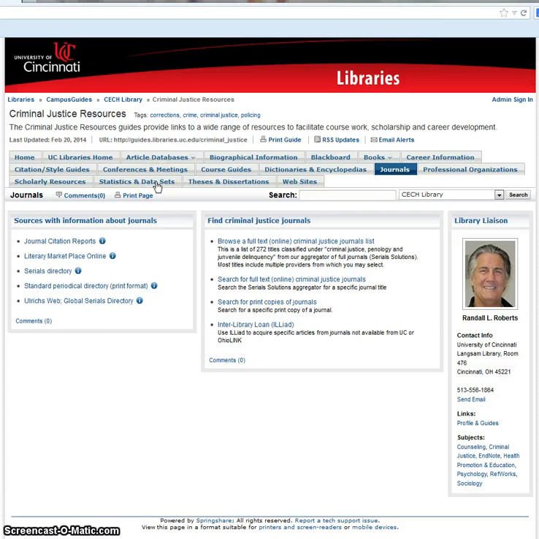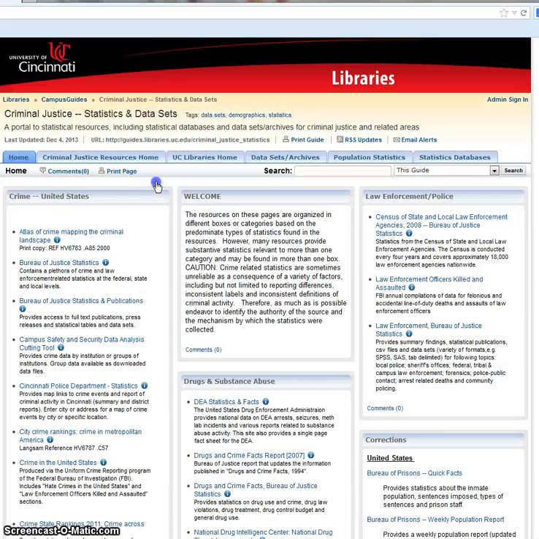In a discipline like criminal justice, you may often need the latest statistics or data sets for your work. Let's explore the Statistics and Data Sets tab. Let's click Statistics and Data Sets. Please read the center welcome box for information on how to use this page. Then, look on the left side of the screen to see links to sources of crime statistics for the United States. The Bureau of Justice Statistics, Crime in the United States, and Sourcebook for Criminal Justice Statistics sources are particularly useful.